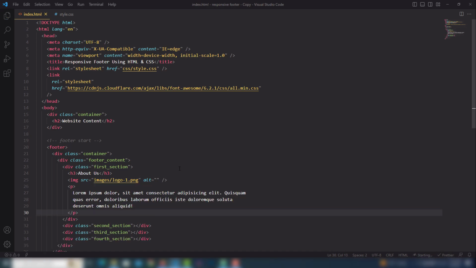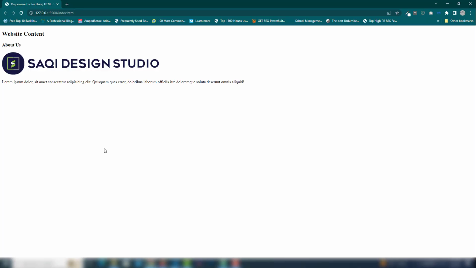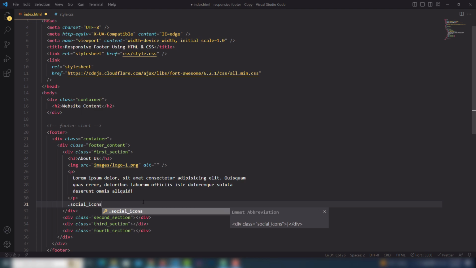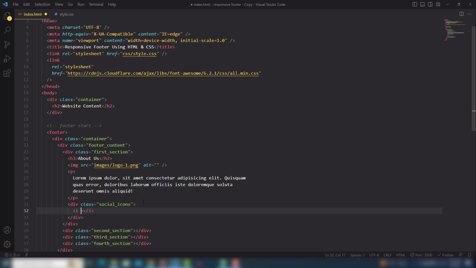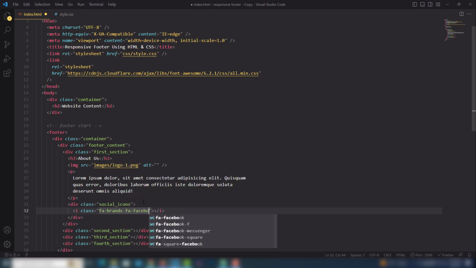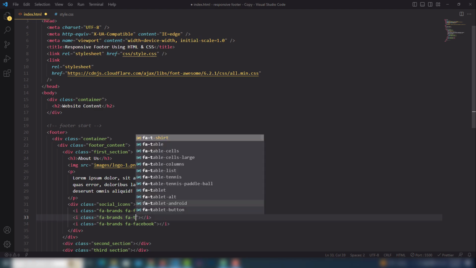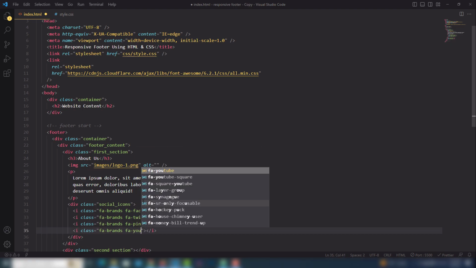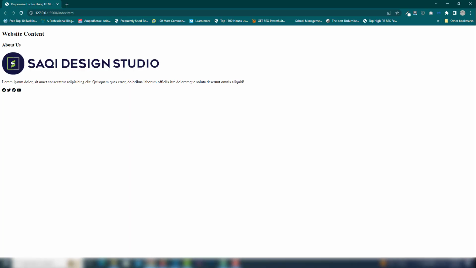Save and open the browser, and as you can see, website content, about us, Sakshi Design Studio, and content. Also I will display the social sharing icons. So social icons, I class fab, brands, fa-facebook, this will be Twitter, this will be Pinterest, and this will be YouTube, right? So save, and let's look at that.